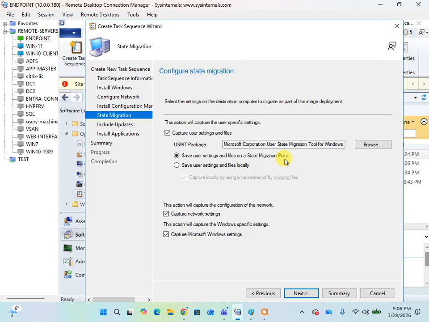Now what he's going to do is capture the user's and Windows settings, network settings first, and then format. And after deploying the operating system, applications, drivers, everything, he's going to restore the user's and network settings.